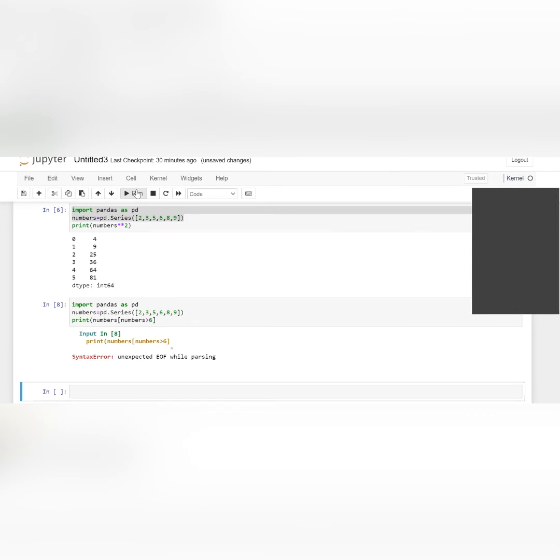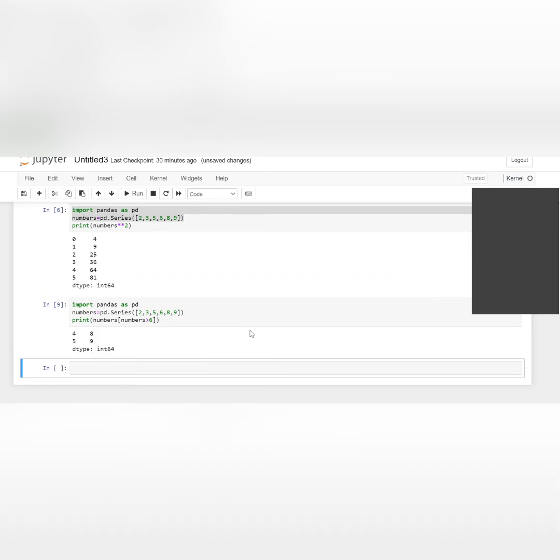What happened? Numbers is numbers only. Oh, you've not closed the bracket, the parenthesis or the small bracket. So what did it do? It printed the numbers which are greater than 6. Right? Clear.